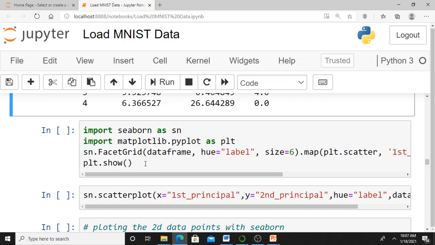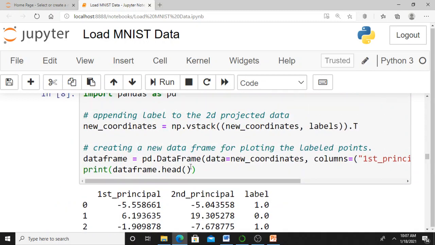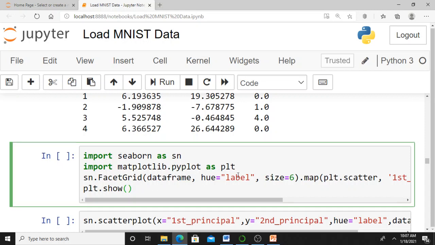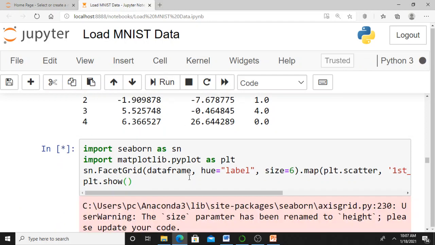This FacetGrid function is useful to display this particular data frame. What is my data frame name? My data frame name is just dataframe. After calculating the data frame, what am I doing? I am using Seaborn. It's a data visualization library in the Python programming language. The hue parameter is useful for giving color coding for the labels. What are the labels here? We have labels 0 to 9. There are 10 labels in this particular dataset. Which plot am I keeping? I am keeping a scatter plot.